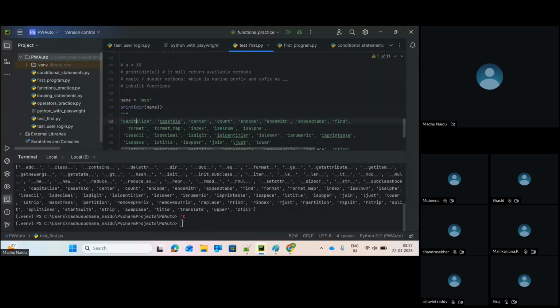So here, let's say capitalize. What does it mean? Generally, this name, all are small letters, right? If I use capitalize, it will make the first letter a capital.